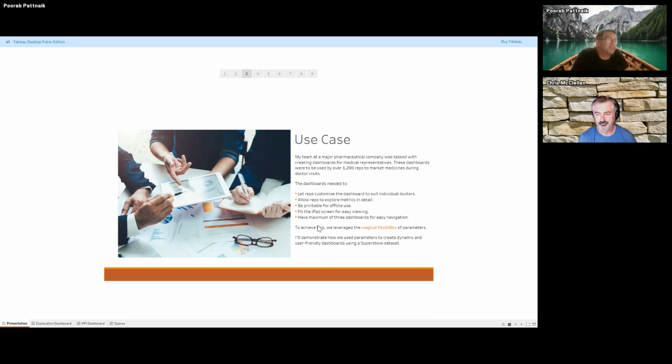The other piece was because the reps had to kind of run for the appointments with the doctors, and God knows what they have to deal with. So they wanted the dashboards, not too many dashboards to click around. So they wanted a maximum of 3 dashboards for easy navigation. And they wanted all this flexibility at the same time. They didn't need the number of dashboards to increase. So that was the kind of brief that was given to us.